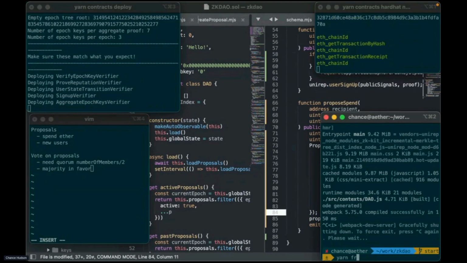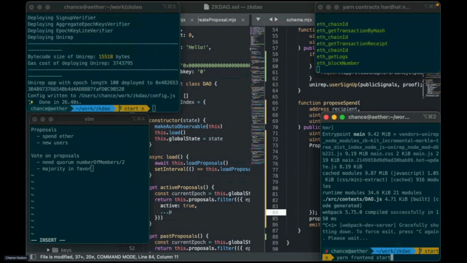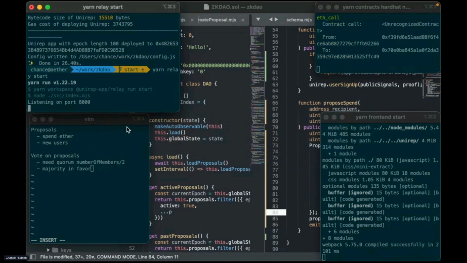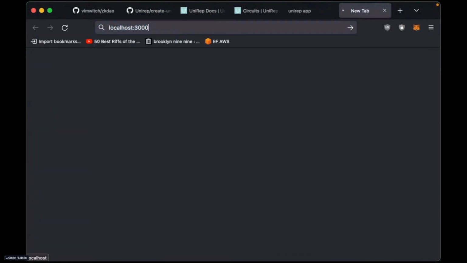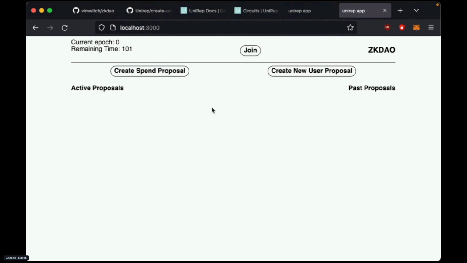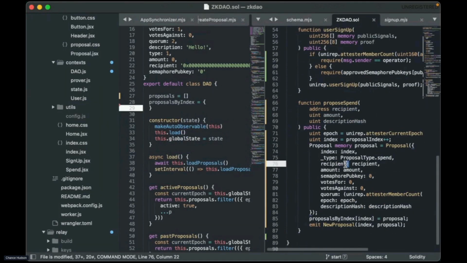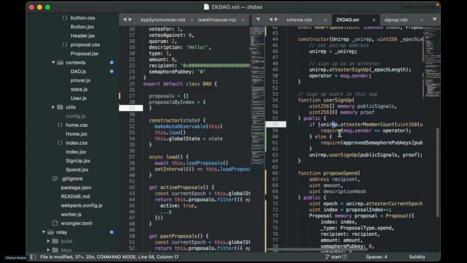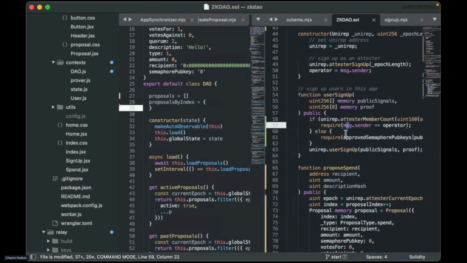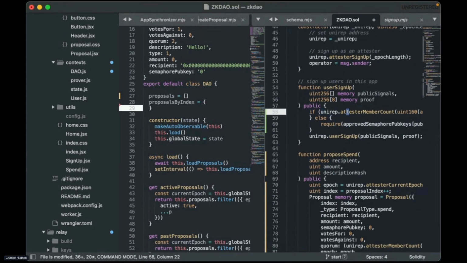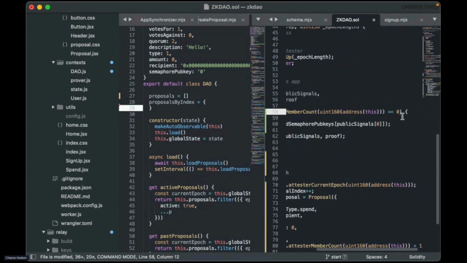Okay. Cool. So let's see if we can make a proposal. Right, so first we need to join. Oops, I messed up the logic. I initially made it so the message sender had to be the operator. I think that we can just make this anyone. And we'll just do this.